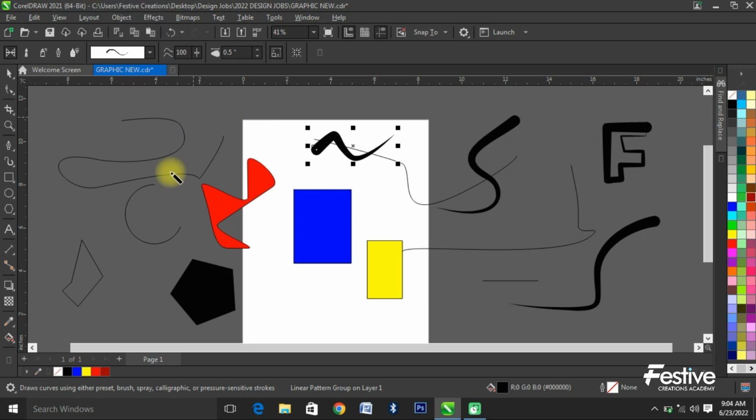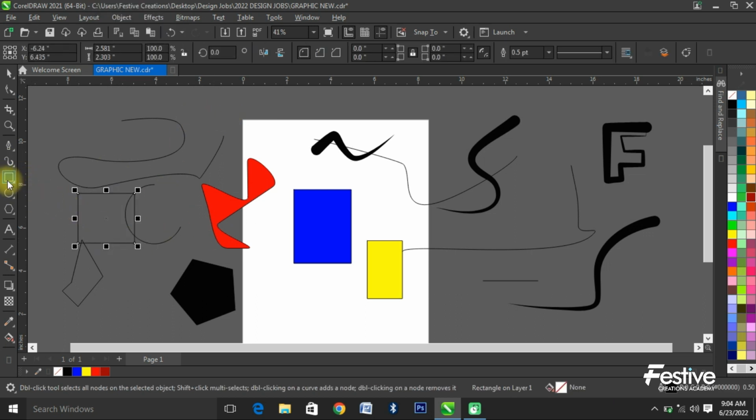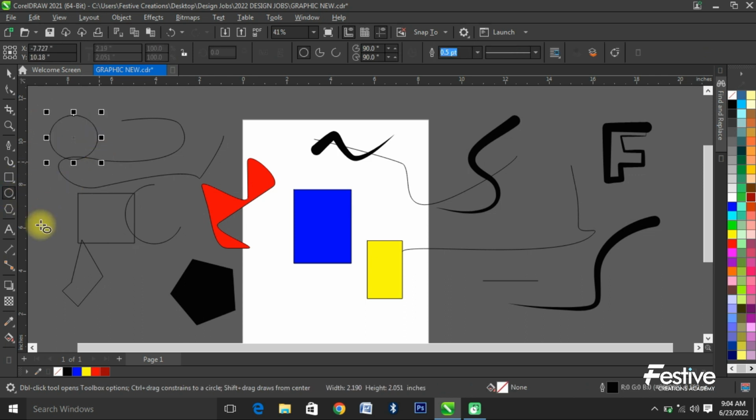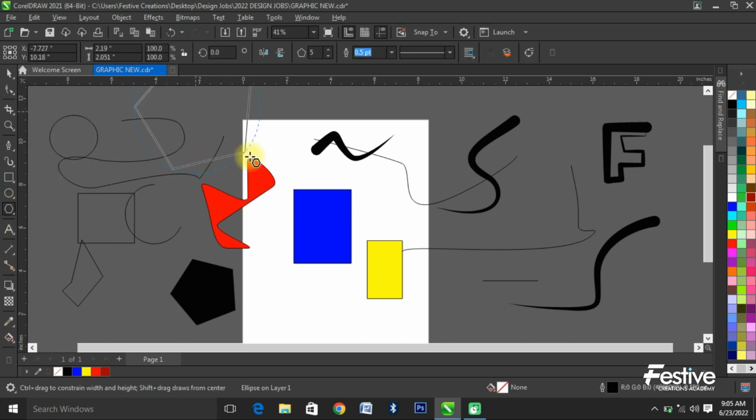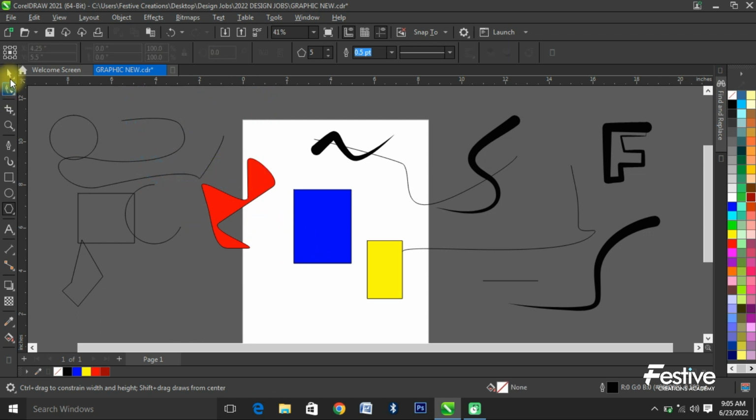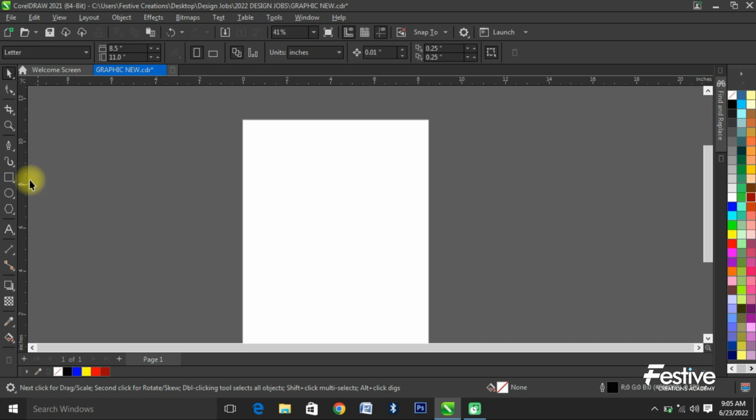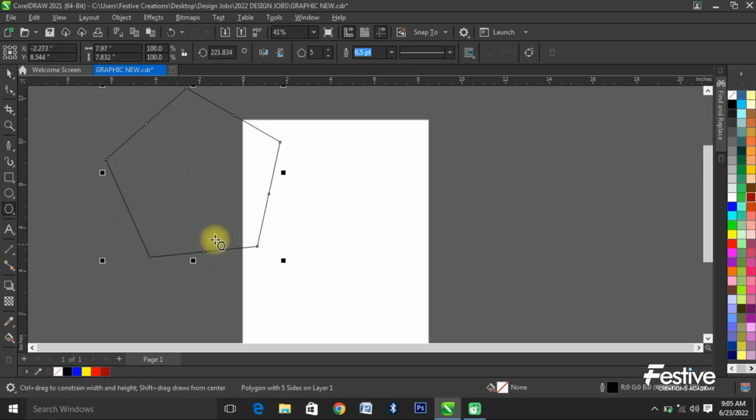Then we have the shape tool, which is the rectangle tool, the basic tool there. Then we have the ellipse tool to draw your circles. Then we have the polygon tool, which you can use to draw polygons. I'll delete everything from here now, so we have a plain surface. When you draw the polygon, it rotates, so you can remove this rotation automatically. Just add 0 here and it comes back to normal.